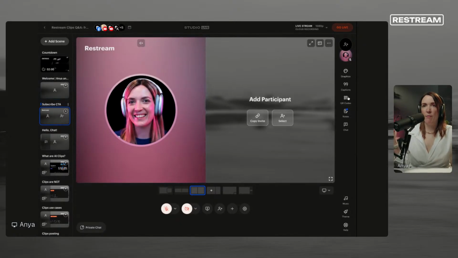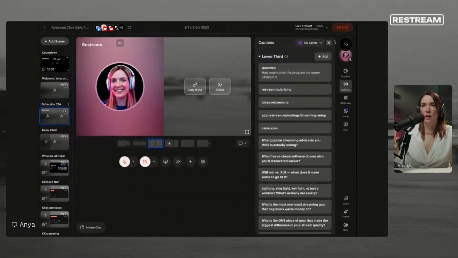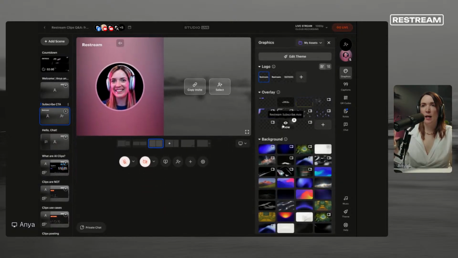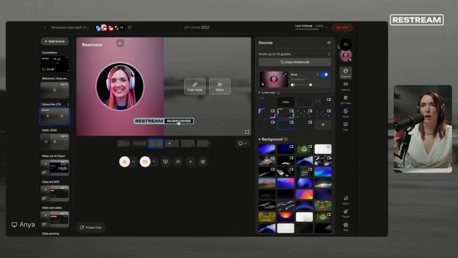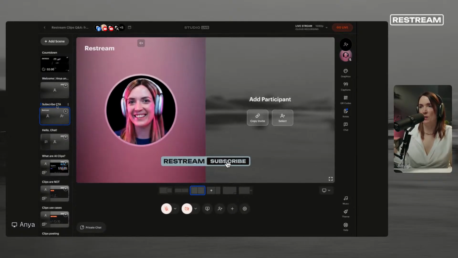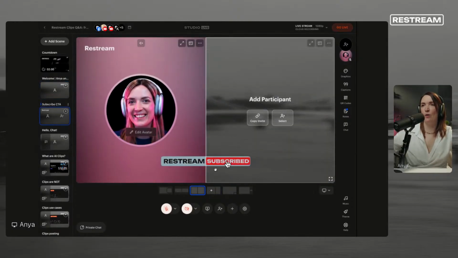Typically here I have my subscribe CTA. So let me actually go to my assets and add my little Restream subscribe button. See how in this scene, I actually call it subscribe CTA. So that's how I know that when I go from the welcome scene to, hey, like and subscribe, this layout and this overlay is going to be here.